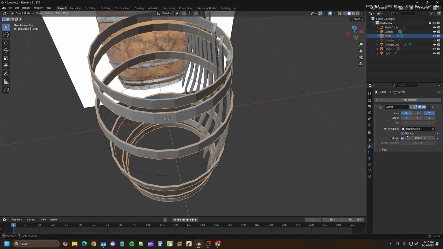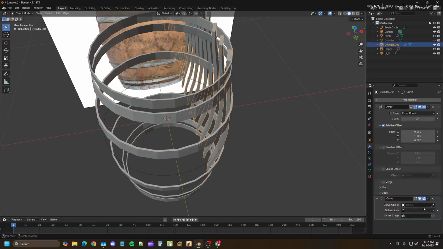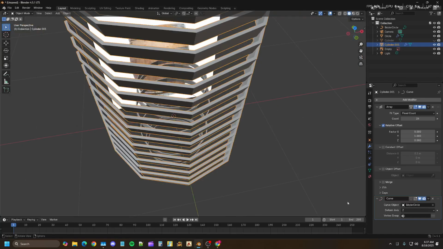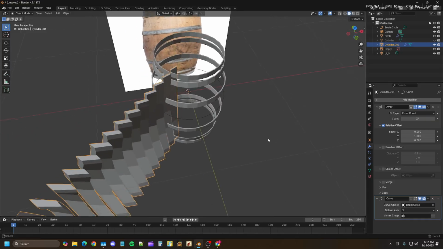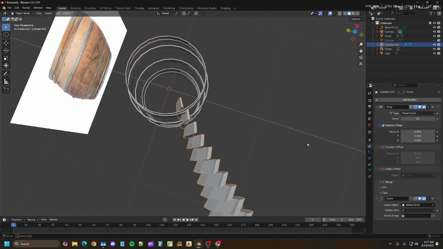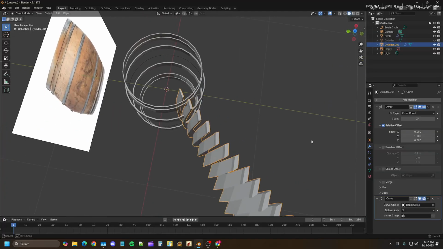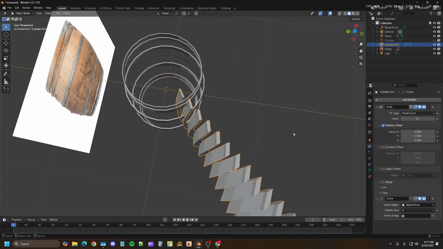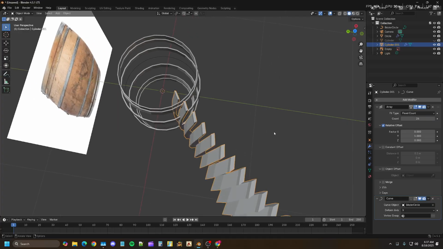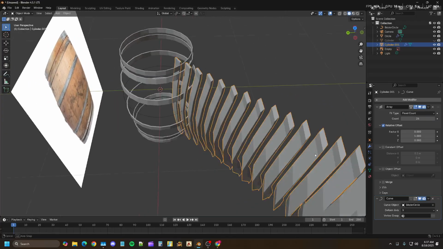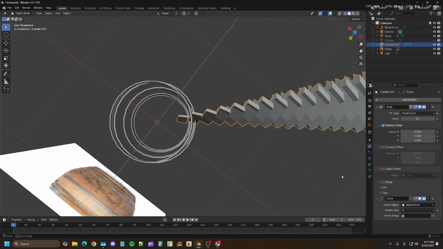Whoops. Nope, we're doing this on the wrong one. All right. We'll select our circle. Oh, goodness. We want this axis to be on X. That's not exactly what we're looking for. It's going at least the right way.